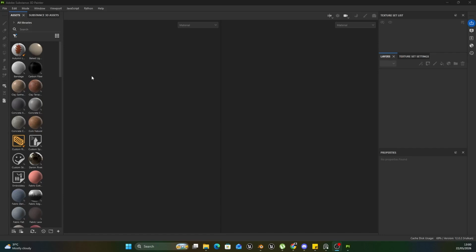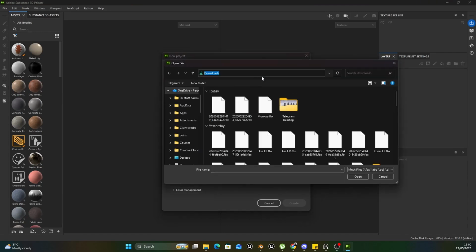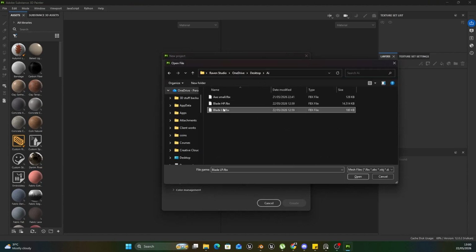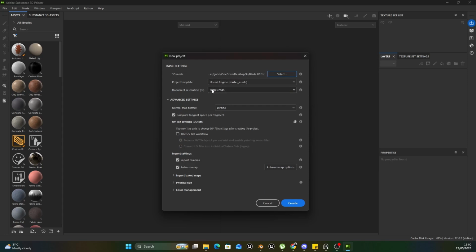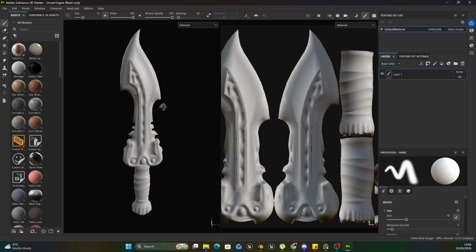All right. So we are in Substance Painter. What I'll do next is create a new project and select the object I want to bake. So Blade low poly will come first. Now it's going to be used in Unreal, so I leave the template as Unreal Engine starter assets. Resolution 2K is fine. DirectX cool. Create. Now I have the weapon in the scene.